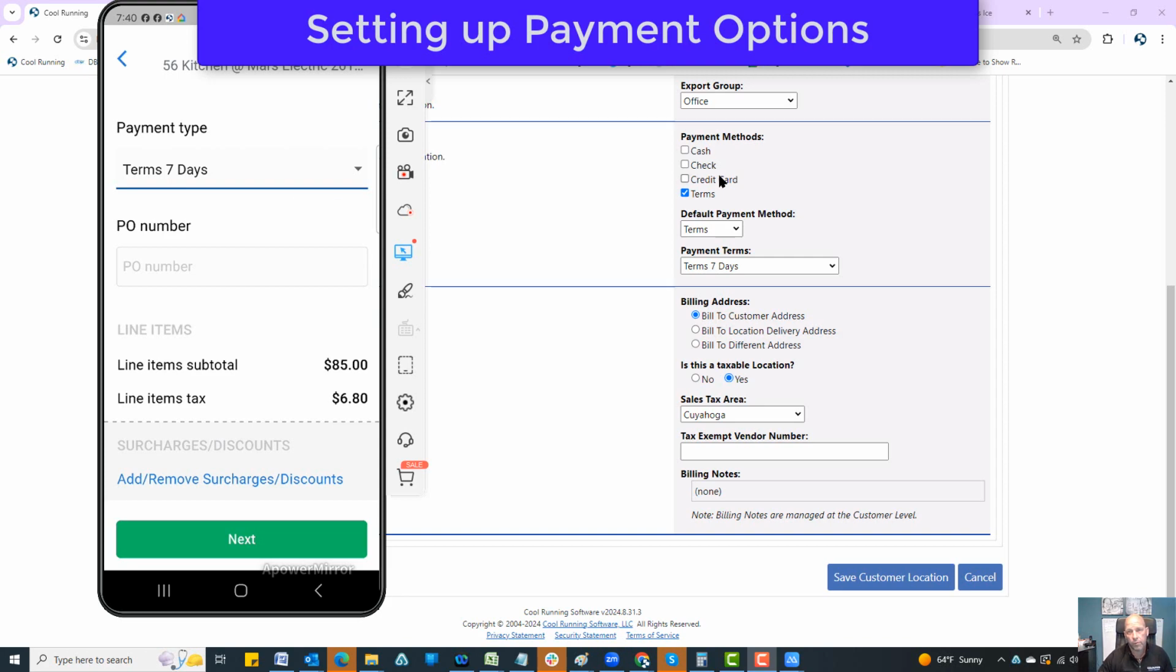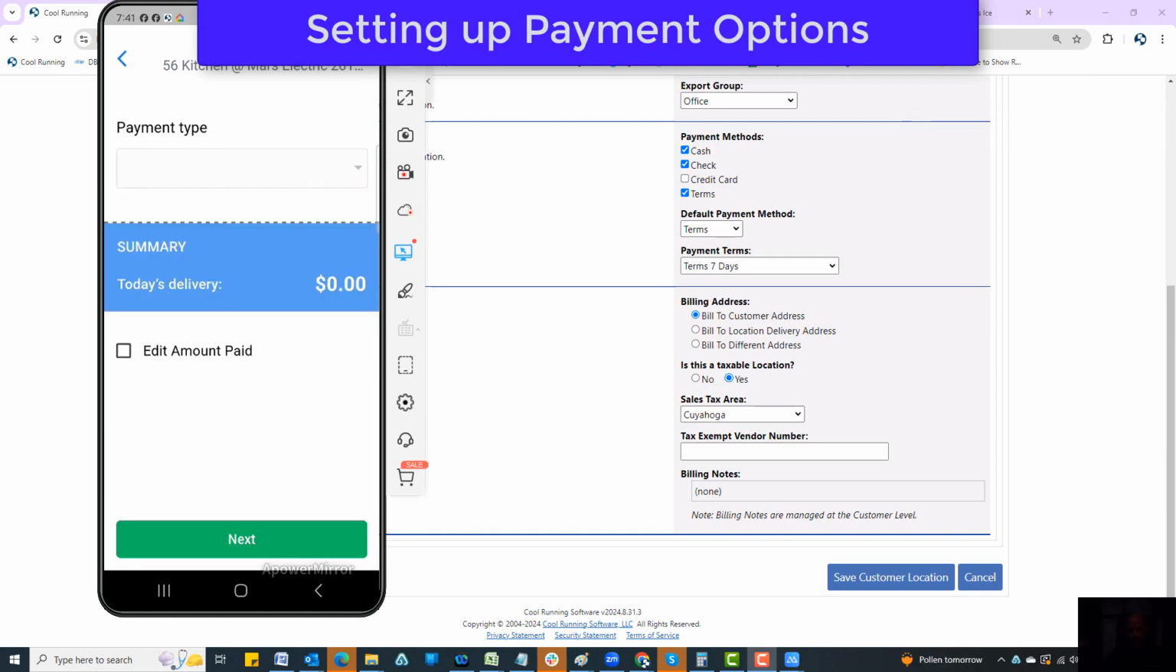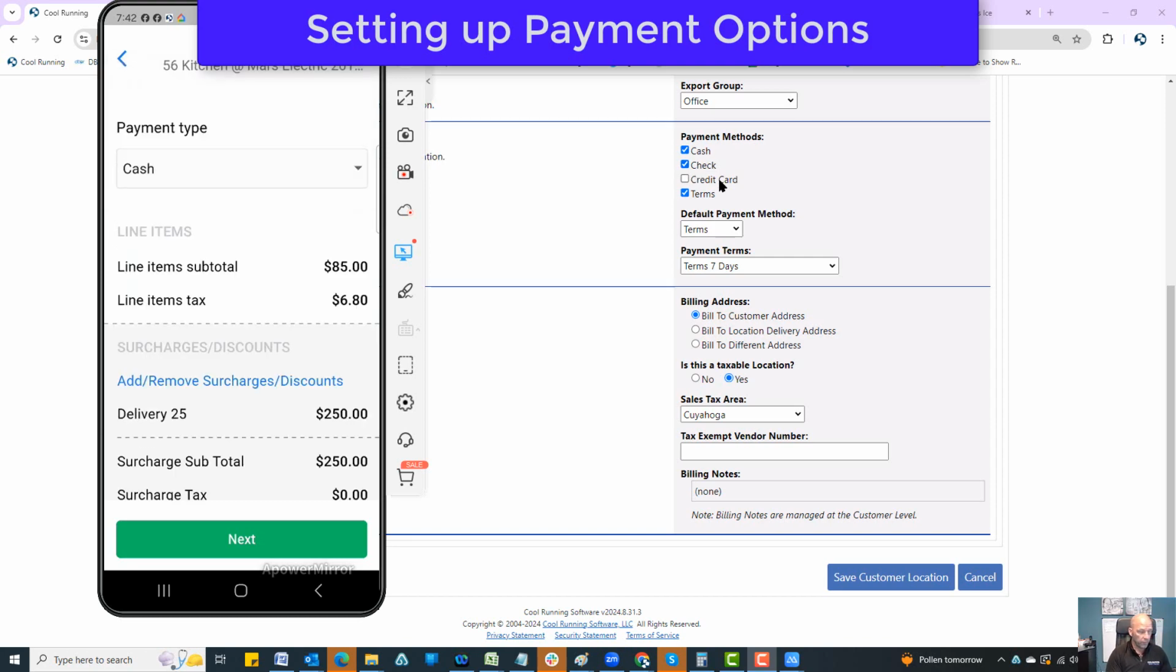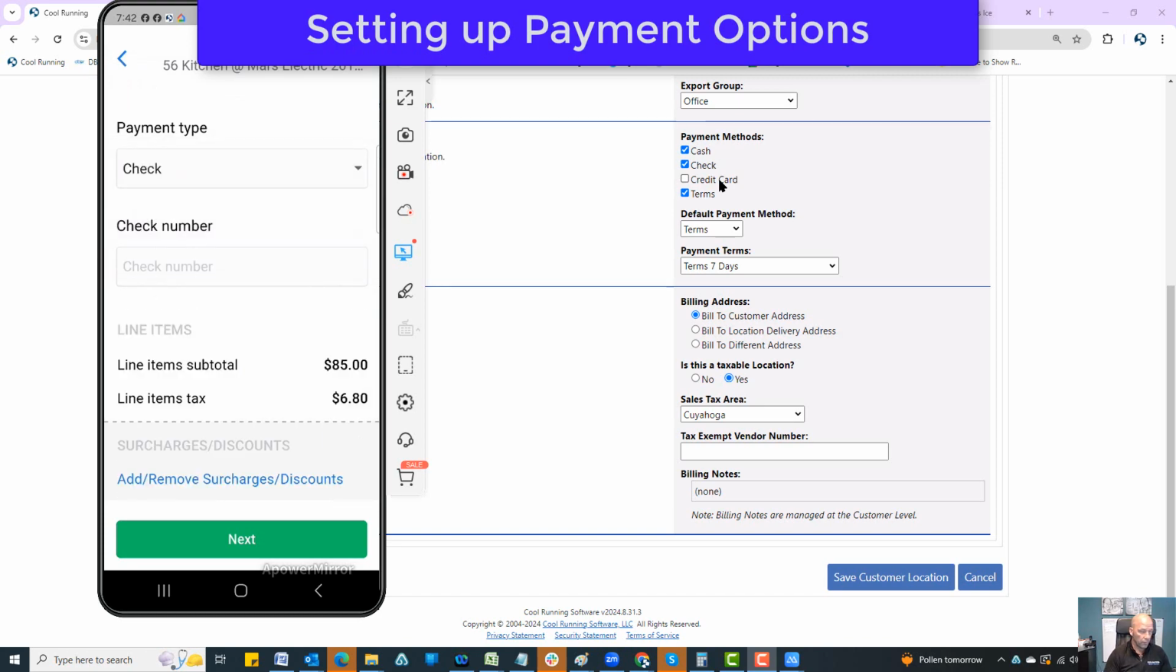Okay, so now what I'm going to do is change this to cash and check. And I'm going to save this. And let's see what the options are now. Okay, so here we are, the same scenario. And still, the default is terms. Term 7 days comes up. But the driver's been given the option for cash or check. I can see right here in the drop-down, cash or check has been given as options. He can go ahead and enter a check number, or he can change this to cash.